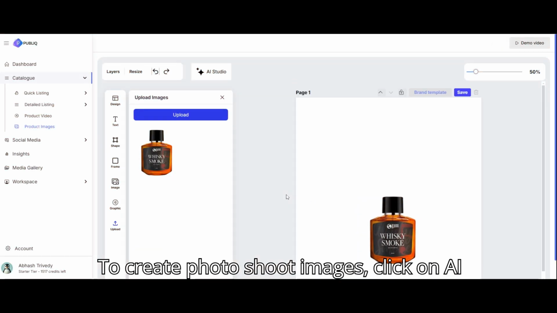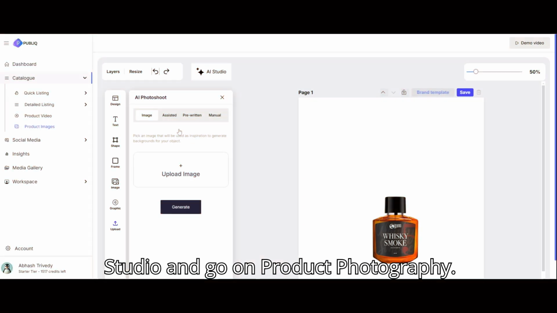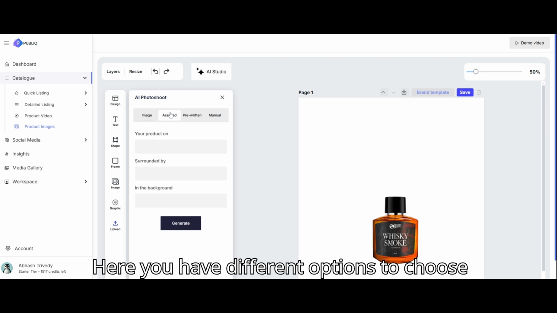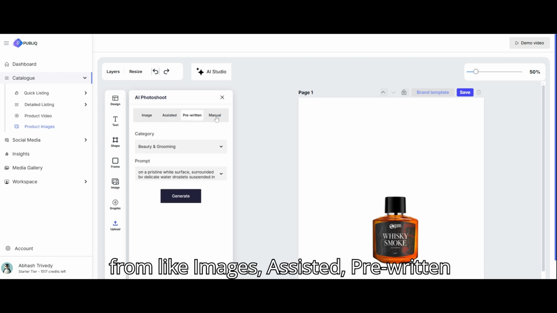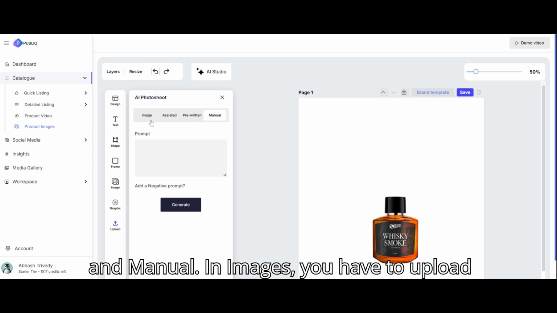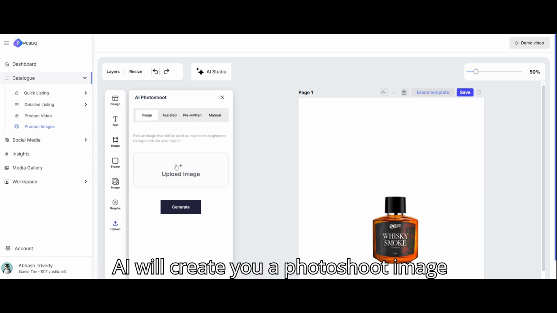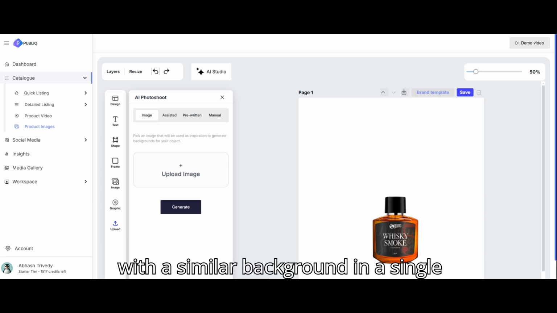To create Photoshoot images, click on AI Studio and go on Product Photography. Here you have different options to choose from like Images, Assisted, Pre-written and Manual. In Images, you have to upload a background image of your liking and our AI will create you a Photoshoot image with a similar background in a single click.